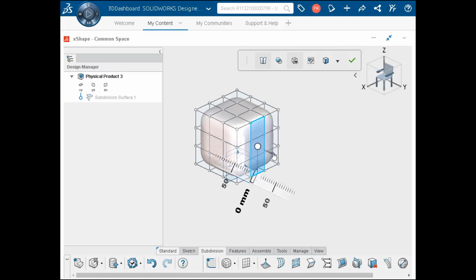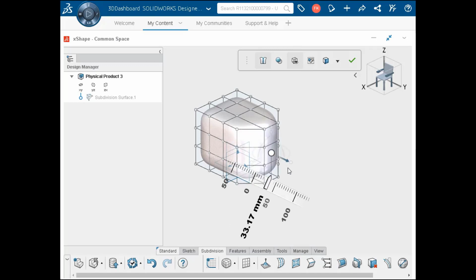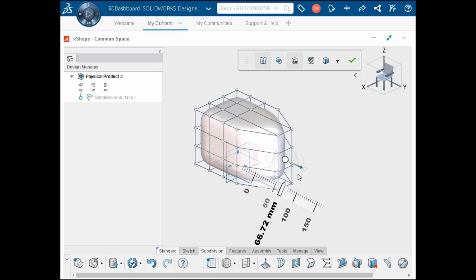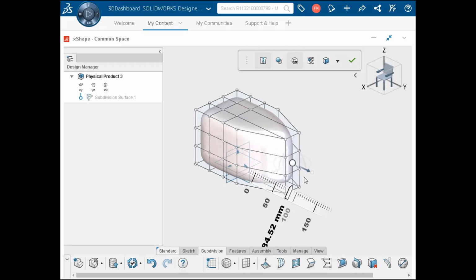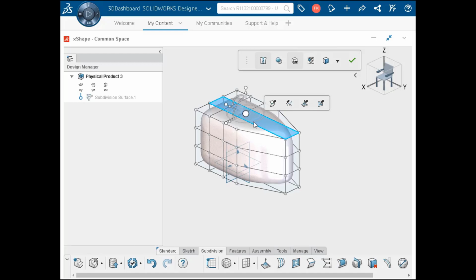I'll pull on one of the robot's axes away from the surface about 80 to 90 millimeters. There's really no need to be exact here. Pulling the axis ensures that you are manipulating the body in that single direction only. Next, I'll Control select 3 more faces, this time on the top, and pull the axis of the robot up about 45 millimeters.